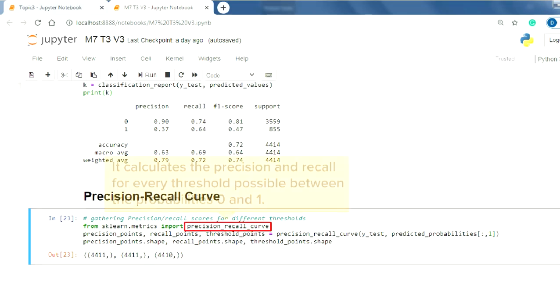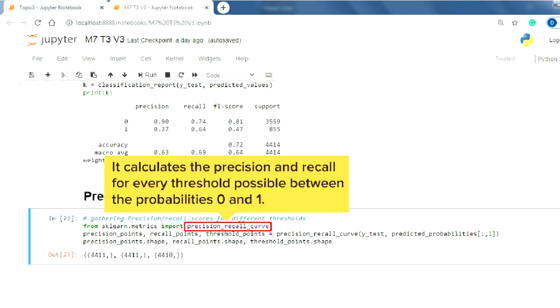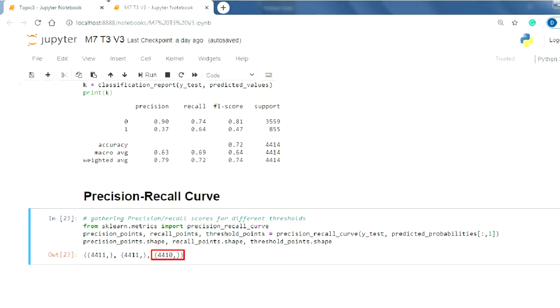What this function does is that it calculates the precision and recall for every threshold possible between the probabilities 0 and 1. As the threshold value changes, the corresponding values of the precision and recall are stored in a list. When we print the shape of all these three lists, we can see that the list of threshold points is shorter by one value. As a result, we will skip the last point from precision points and recall points while plotting the precision recall trade-off curve.